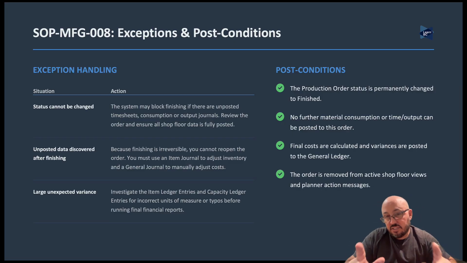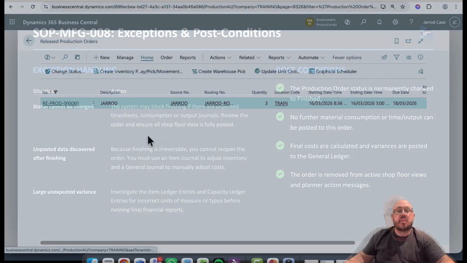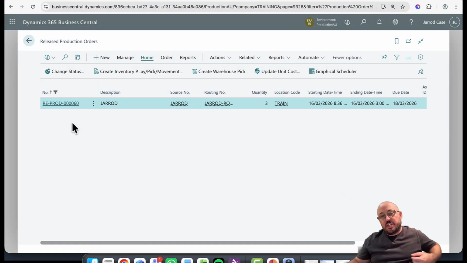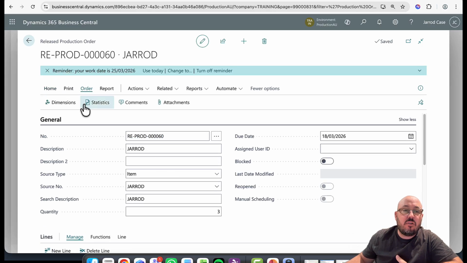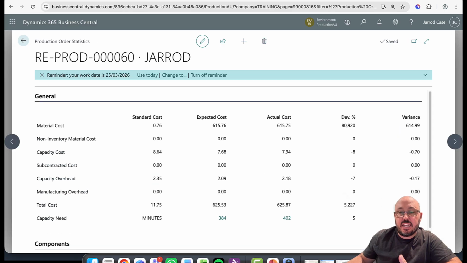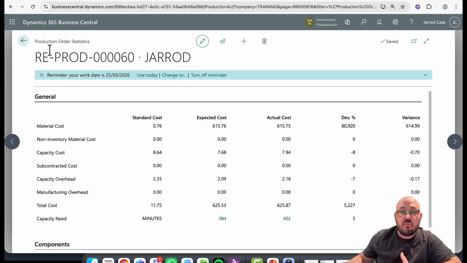Well, let's go finish a production order in Business Central. Okay, I've got my production order here. This is the one we used in our last SOP where we were running the order statistics, and we've come in here and we're inspecting it and checking that everything's fine, and we're happy to proceed. We're going to close this out.